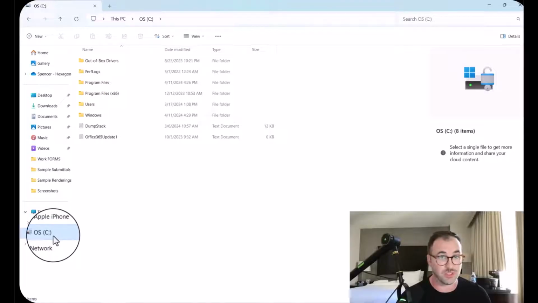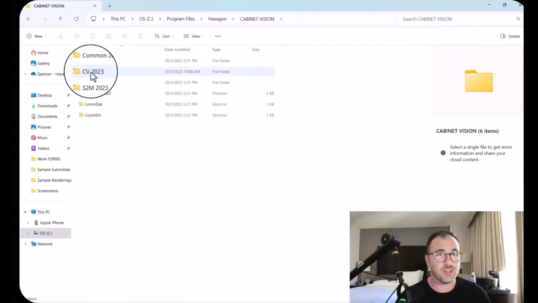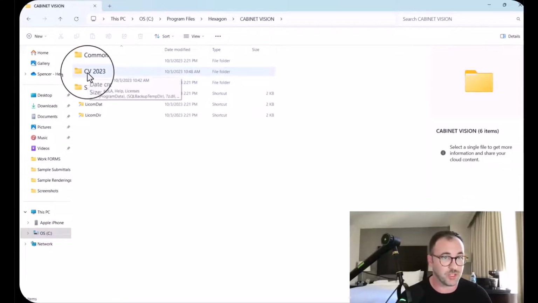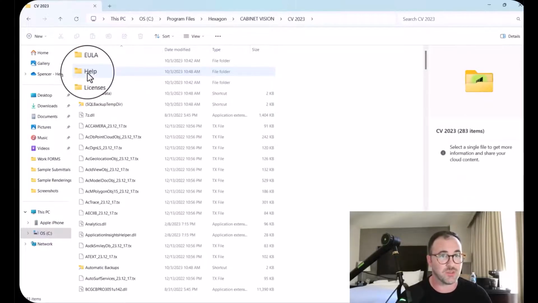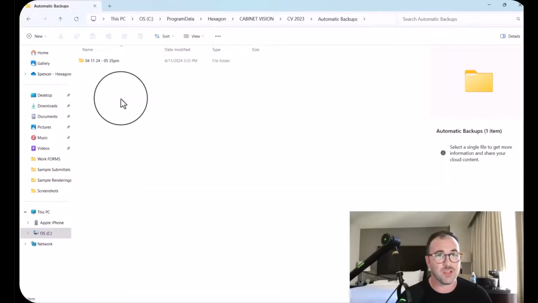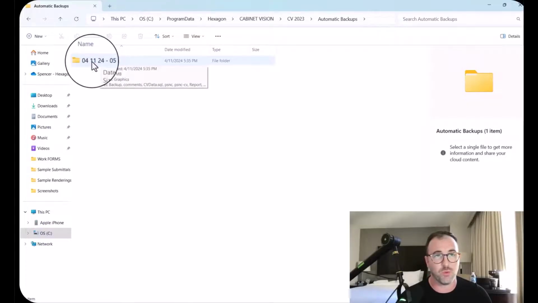If you're on a server, it's completely different. I'll do another video for those. But this is on your C drive for mine. I'll go to Program Files and then whatever version of CV that you're on. Mine's 2023, so I'll just double click that as well. I'm going to go down here and look for automatic backups. And now we have the one that I just saved for 411.